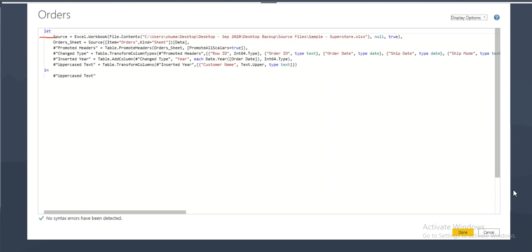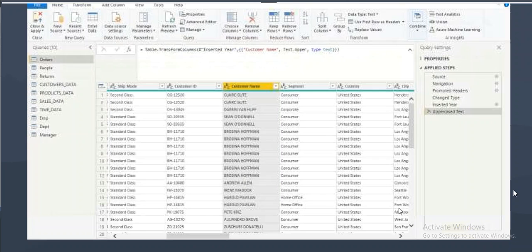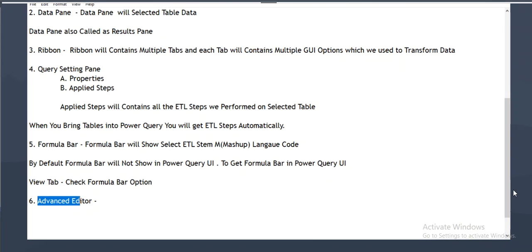On the table, how many steps do you have? First step source, second step navigation, third step promoted headers, fourth step changed data type, fifth step inserted year, where we derived the year column, and sixth step uppercase the text. And what is the code they are writing behind the scenes? Date.Year is the M language function used to derive the year, and Text.Upper is the function used to convert the customer name to uppercase. You can see the M language code in the back end. So Advanced Editor will show the complete M language code of a table.